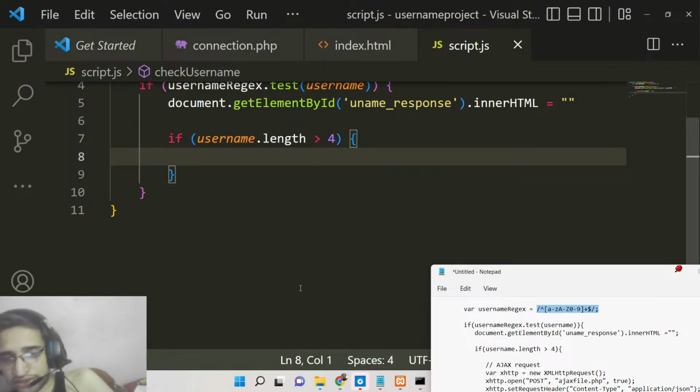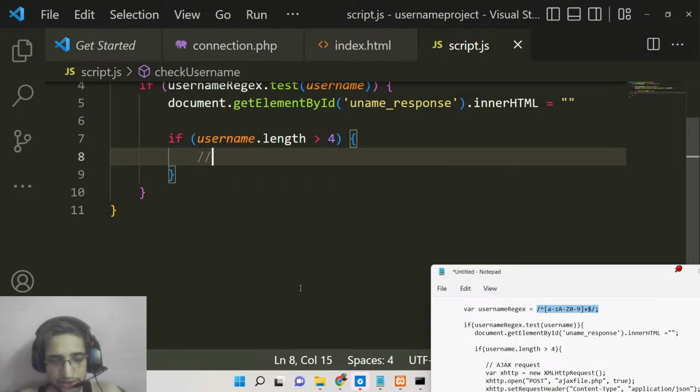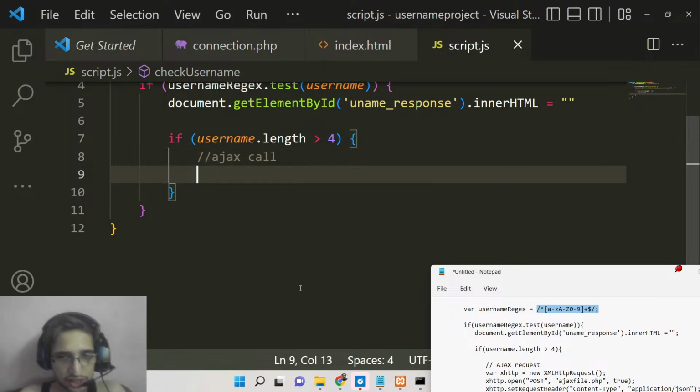And now, guys, inside this we need to send an AJAX call here. AJAX call, that you all know, guys. AJAX stands for asynchronous JavaScript and XML. And basically here we will be writing the XML code, which is the AJAX call, XMLHttpRequest.